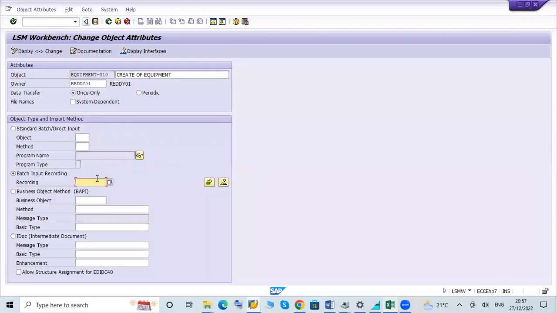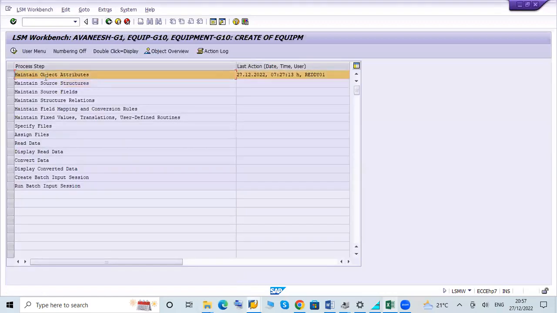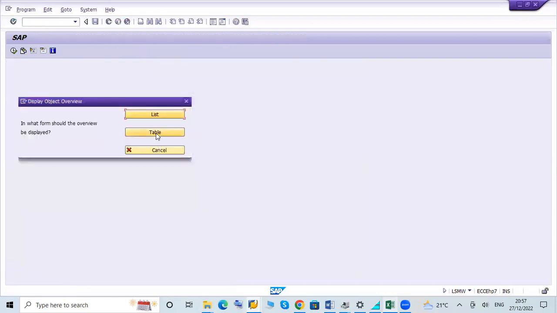What is your recording? What name have you given? That particular name. See, the recently saved one, G1 HKR, has automatically come up. Recently saved one, so save it. Come back. Go for your maintain object attribute. Now it will be there. Object overview. Go for your object overview. Go for your table.